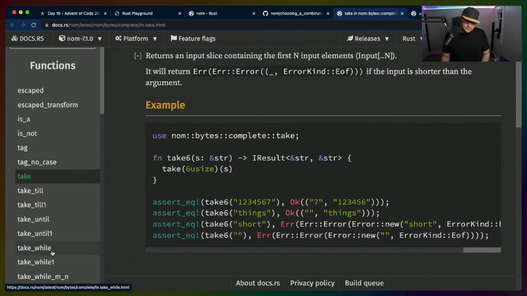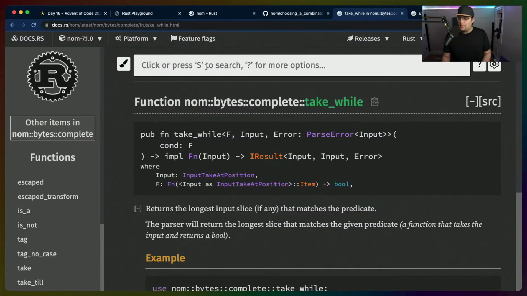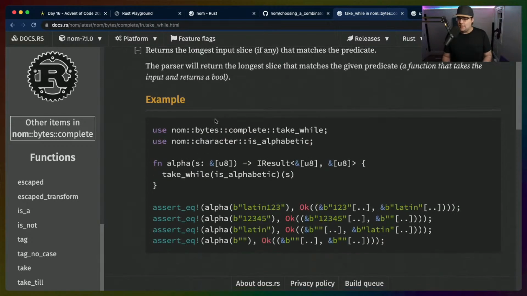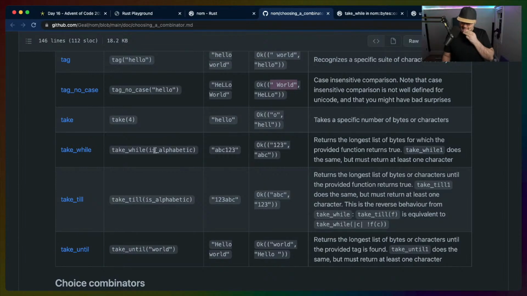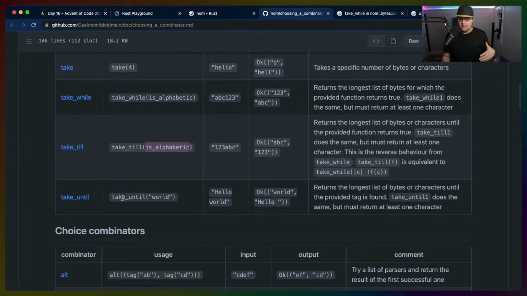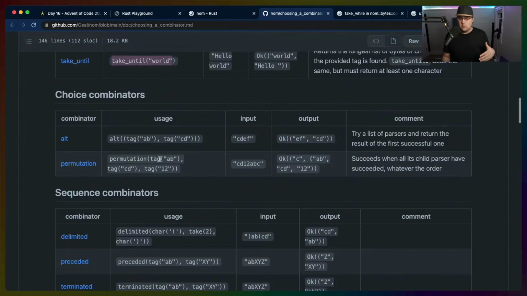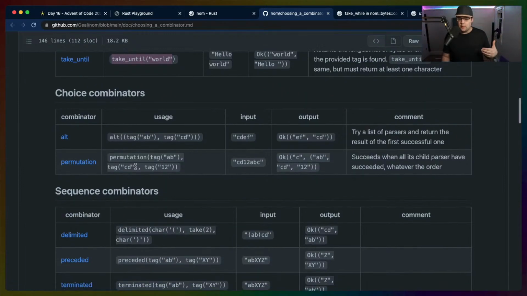Take while. Right, we have a number of combinators that we can use for this. Let's see, take while might be what we want. Let's go back to choosing a combinator. Take while is alphabetic, so that will just test each of the characters. Take until whatever. Take until world. Take until is not what we want.